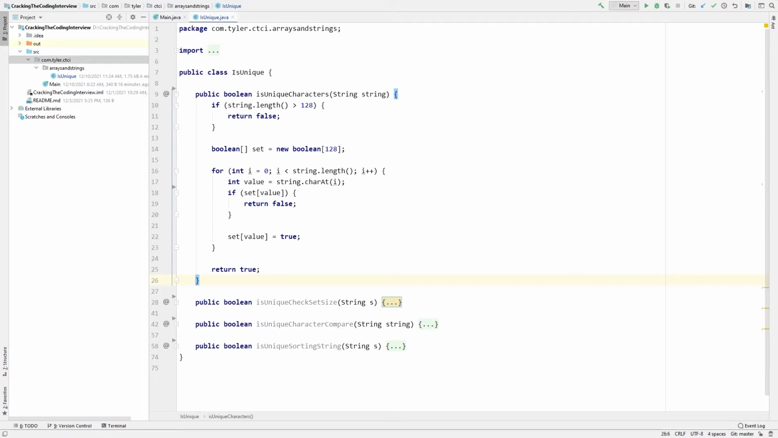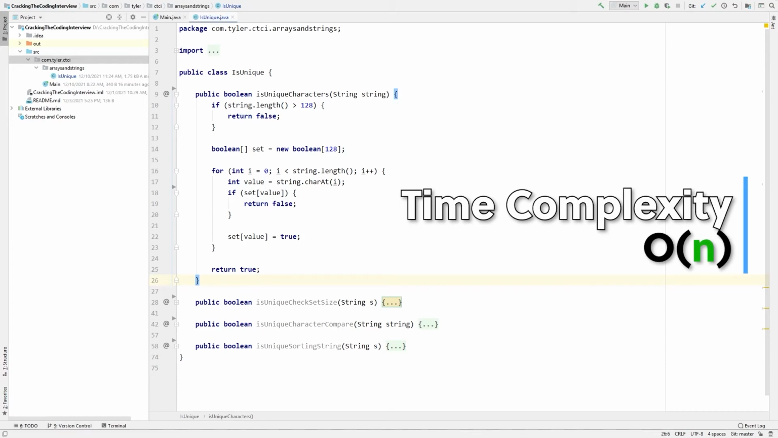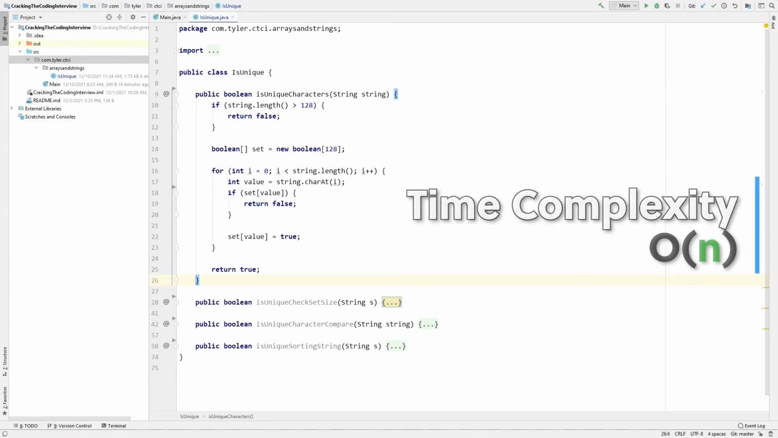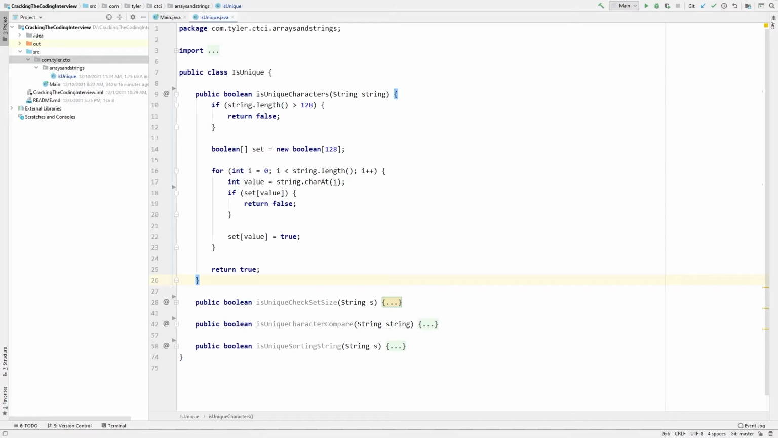Okay, so if we return true, that means the string does have all unique characters. Now, the time complexity for this is big O of n, where n is the length of the string. Okay, because of the for loop here: for int i equals 0, i is less than the string.length. Well, string.length is n because it's a variable size, depends on the length of the string. And because of that, it's not constant, we say the time complexity is big O of n.